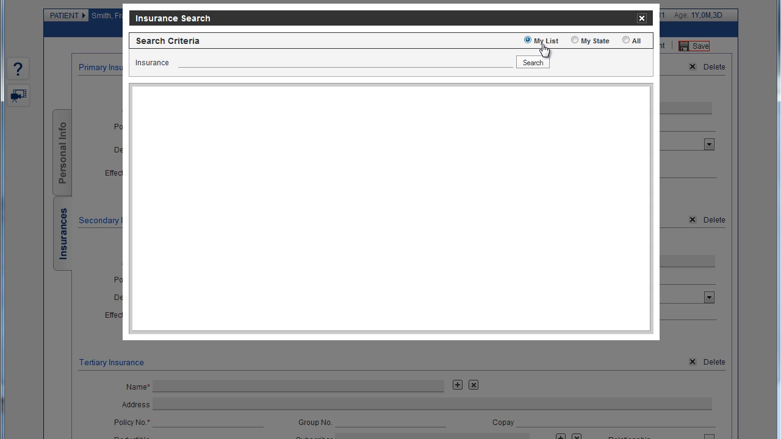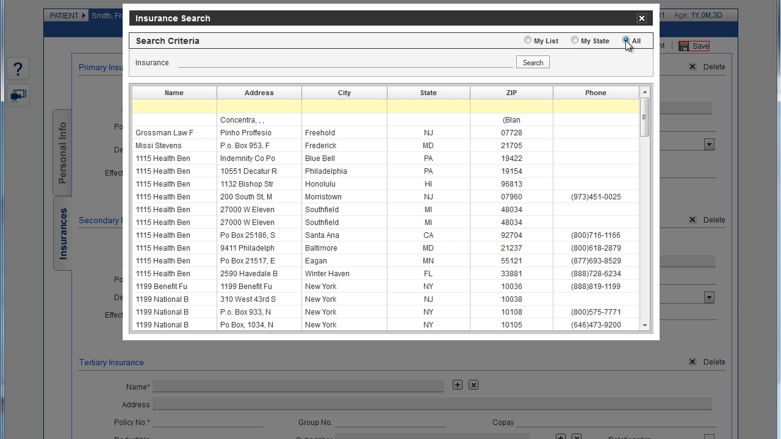You have 3 options listed here: My List, My State, All. My List includes all those insurances which are frequently used by the office. If this is the first time you're using the system, then you will search using the All option. As you use the system, it automatically starts updating the My List tab for you. Let's suppose we search Blue Cross Blue Shield.